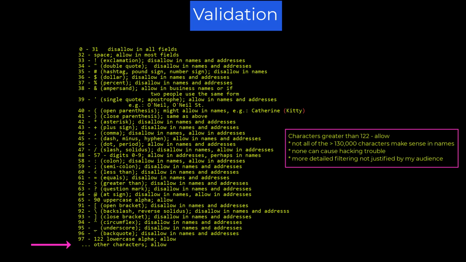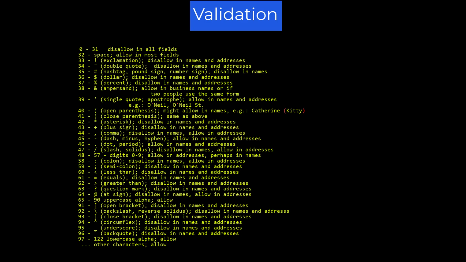For characters greater than 122, I generally allow. This is what I call practical laziness. While not all of the more than 130,000 characters make sense in names, the math symbols, music symbols, emoji, to name just a few, none can cause hacking trouble. And more detailed character filtering is not justified by the makeup of my audience. Also, while this table is tedious to construct, it provides us with a handy reference chart as we go about our work.